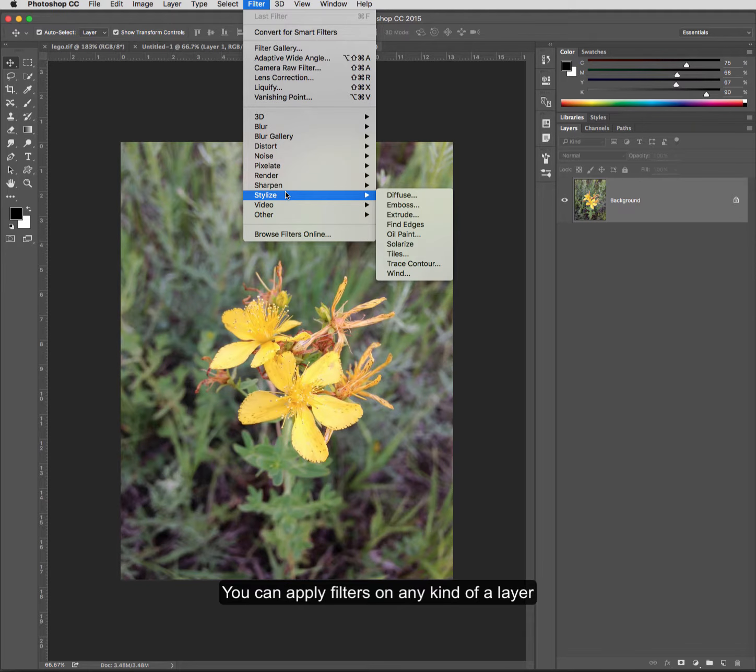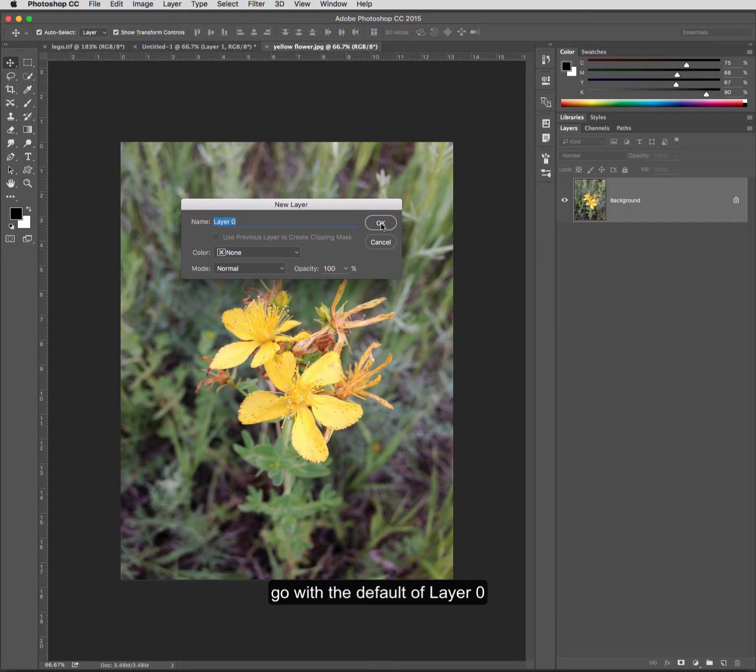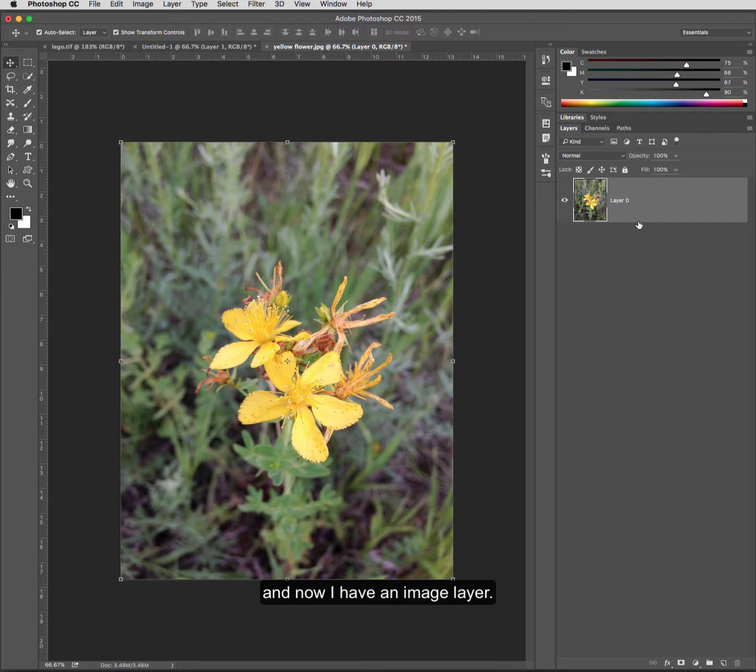You can apply filters on any kind of a layer except for a background layer. So we'll have to convert this background to an image layer in order to apply a filter. And I can do that, remember, by just double clicking, go with the default of layer 0, and now I have an image layer.